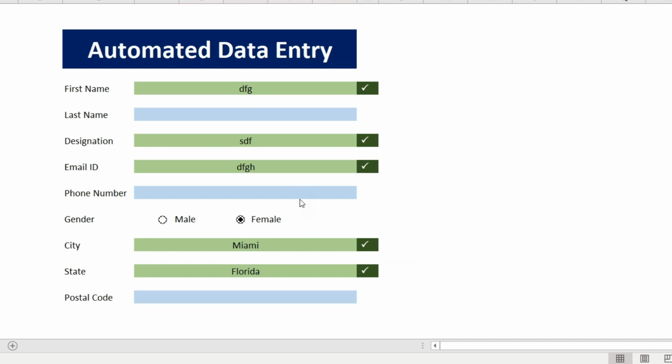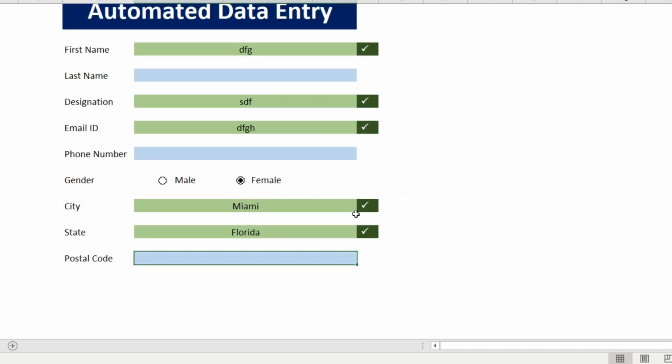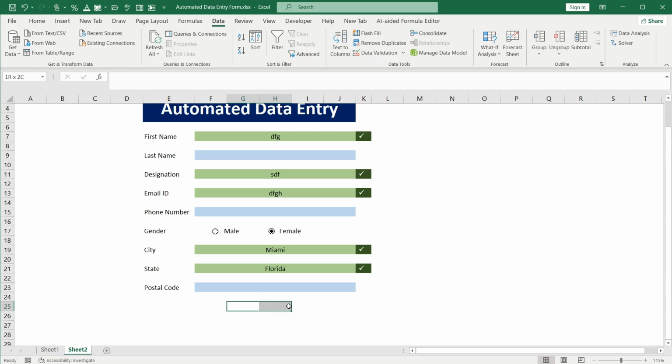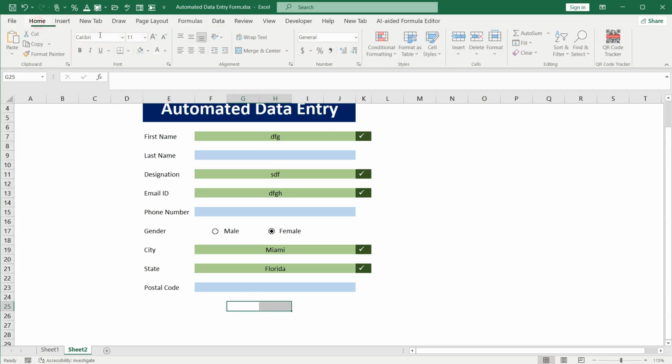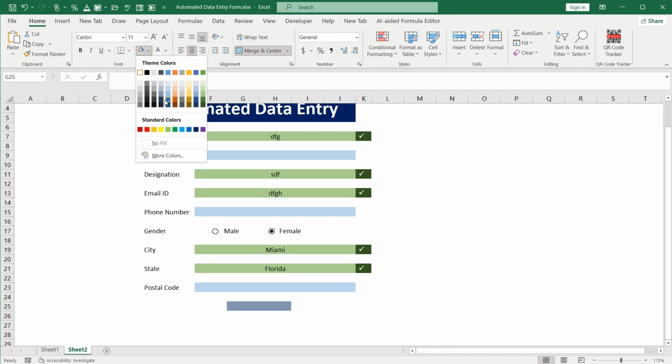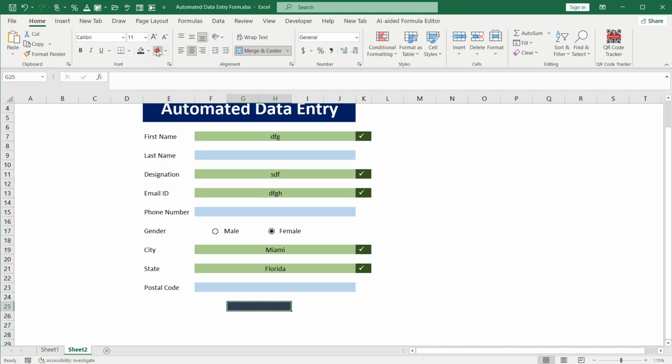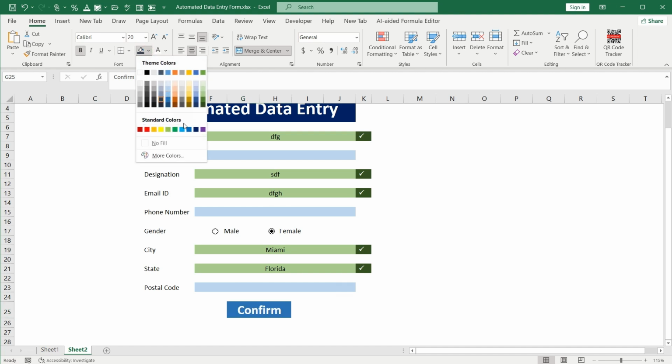Now I want to create a confirm button, so let's go down. I will select two cells, merge them, color it with such color. After that I will type here Confirm, bold it and increase the font. Well, you can see my button, let's change it to blue color.